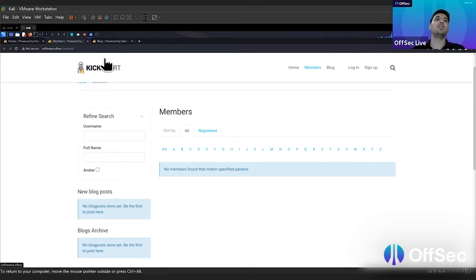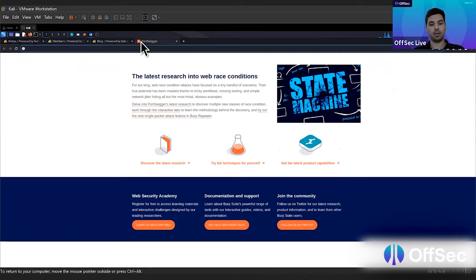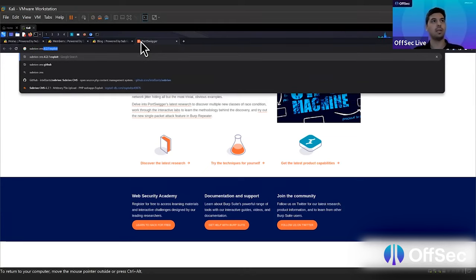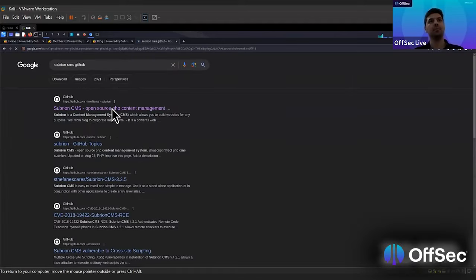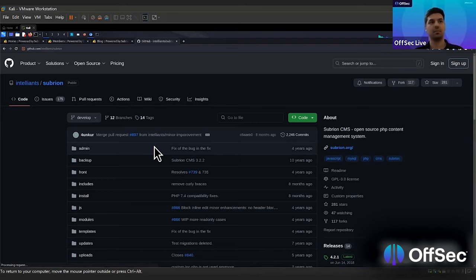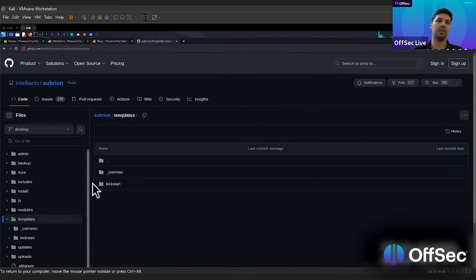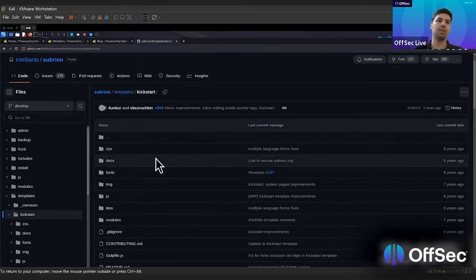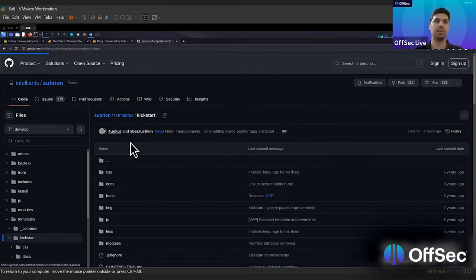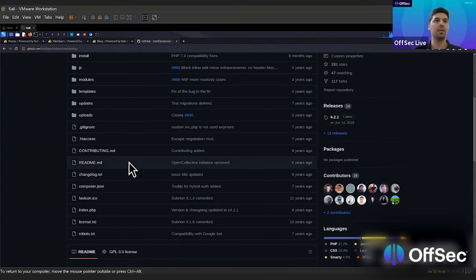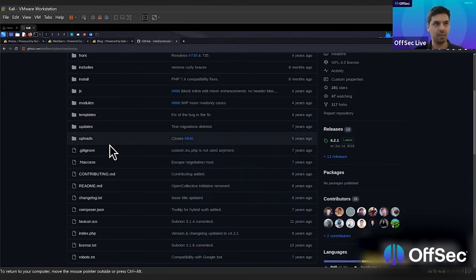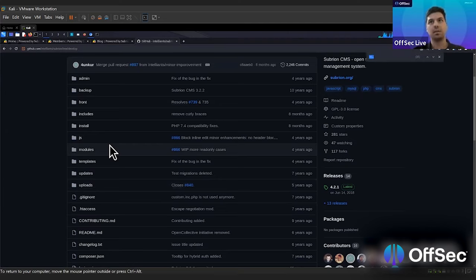At this point, whenever we are targeting themes, plugins, and users, I already showed how we enumerate themes and plugins. Basically, we can go through that repository, Supra CMS GitHub. We can see the templates in here. Let's see what is installed. Kickstart. I know there might be a template called Kickstart by default. Let's see if there are any plugins installed. So can we find any plugins? Let's see, plugin. No plugin directory. We could actively perform GoBuster to find out.